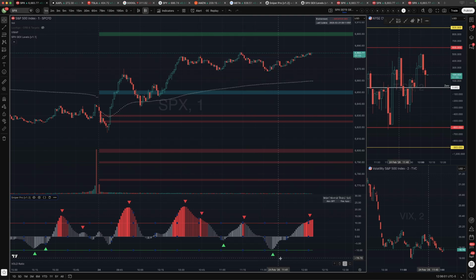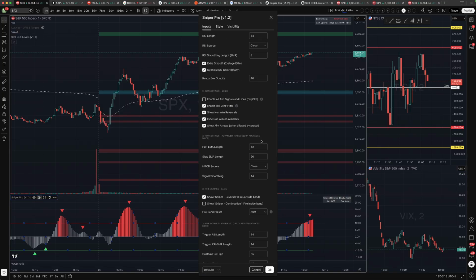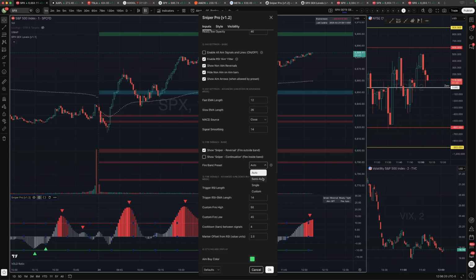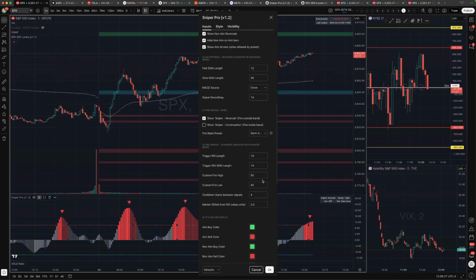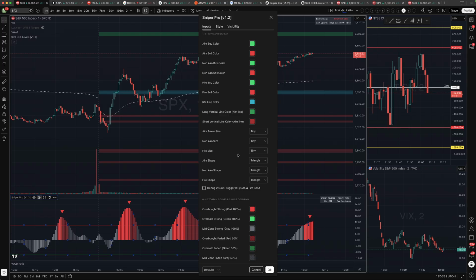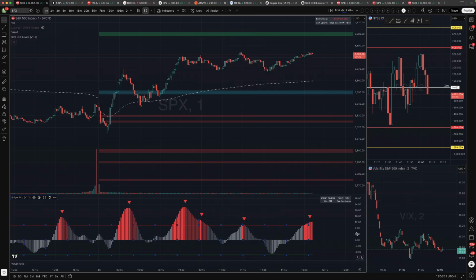Today's not the best example of that, just because you can see we got a couple more green signals down here because we're kind of trending and consolidating. So on a day where you get a lot more movement, both up and down, it's going to give you a lot more signals. The setting for that on default is semi-auto, and that's the one I choose to use most of the time. You can also change colors, all that kind of stuff. A lot of places, a lot of things you can change.